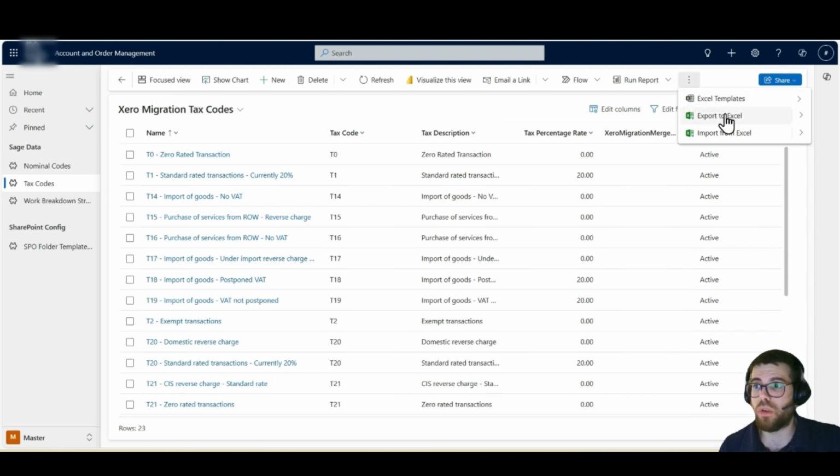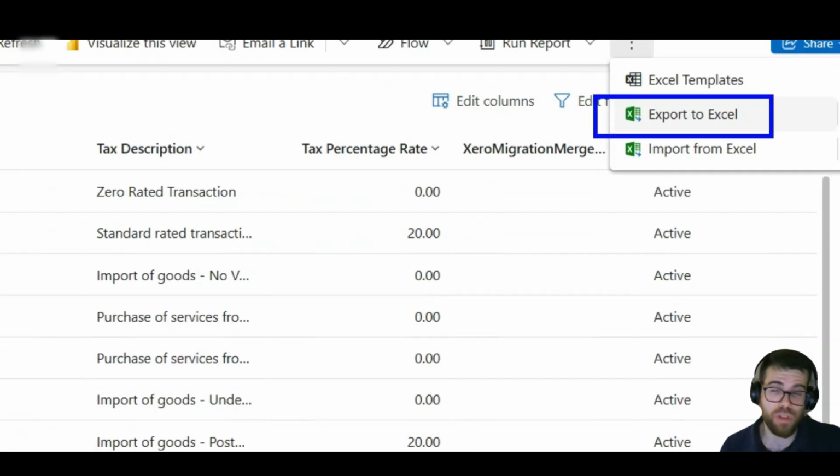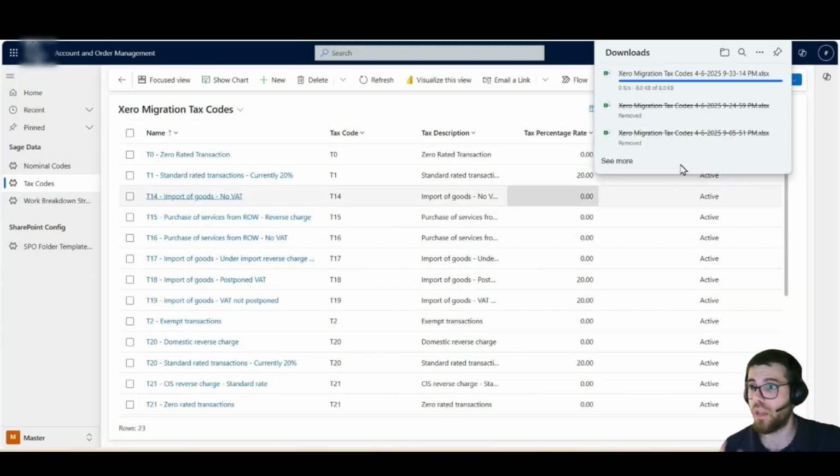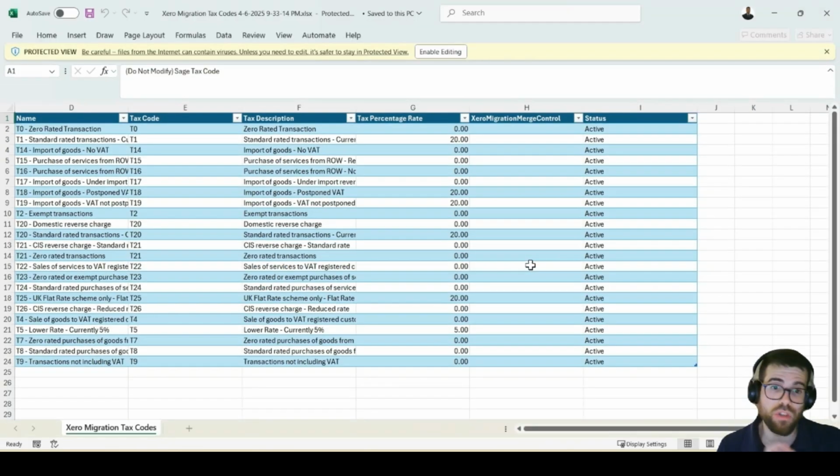So for that, we're going to go here and use the native, out-of-the-box export to Excel functionality. So we click, and it's going to download an Excel file, which will be what we need to use to change the values.